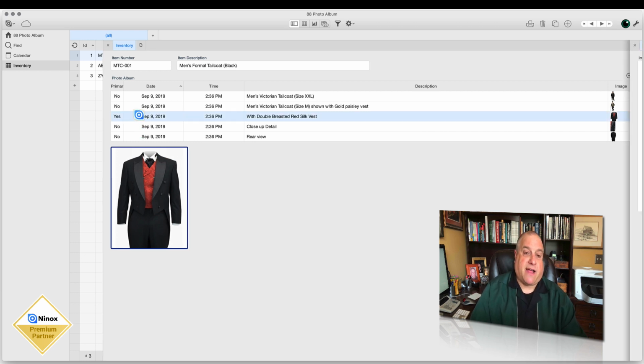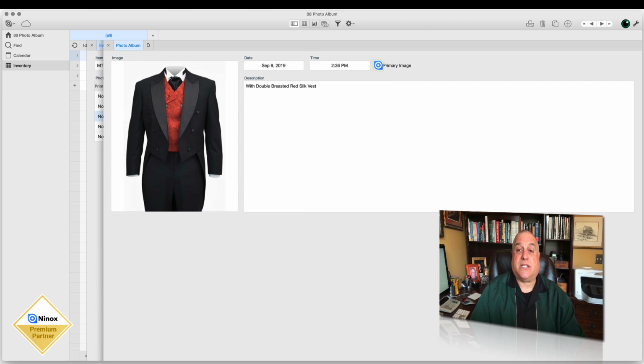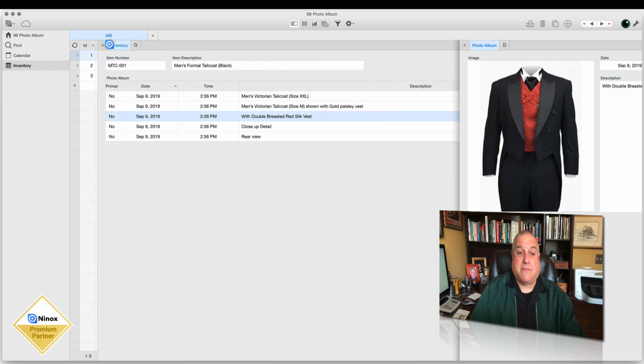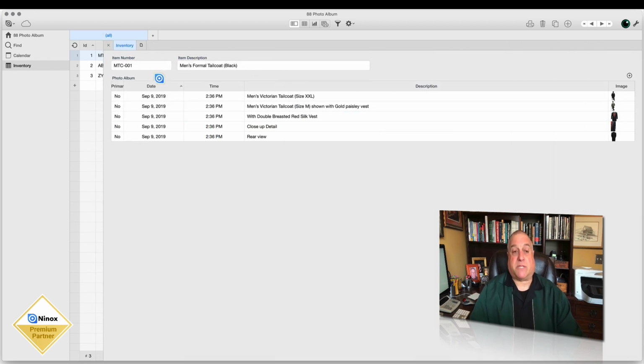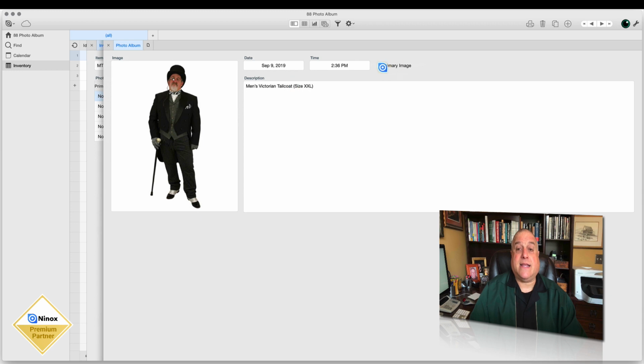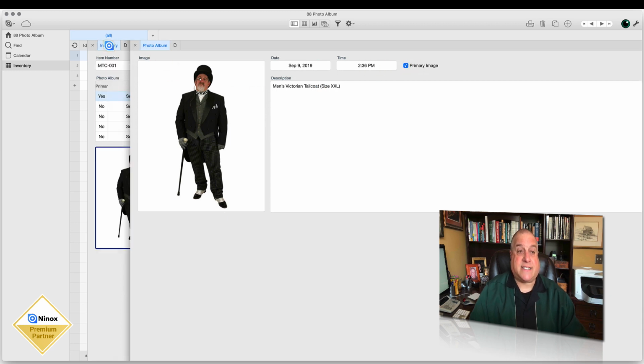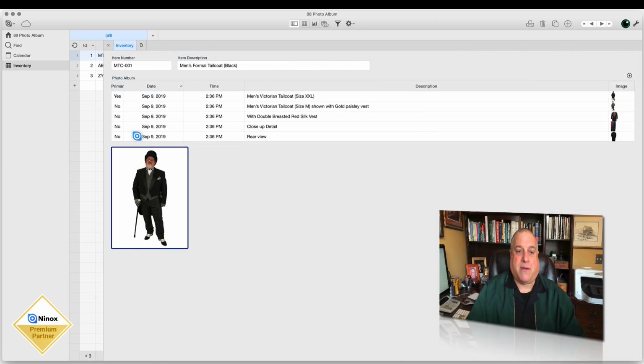Watch what happens if I go in and turn this to no. We have 5 images associated with this particular piece of inventory, but none of them are the primary. If I go back in and define one of those images as the primary, sure enough, the field appears with the primary image being displayed.